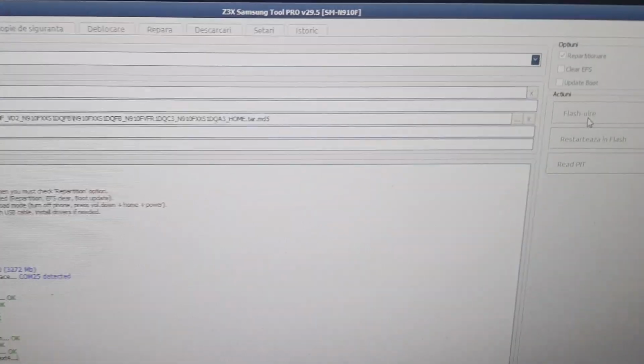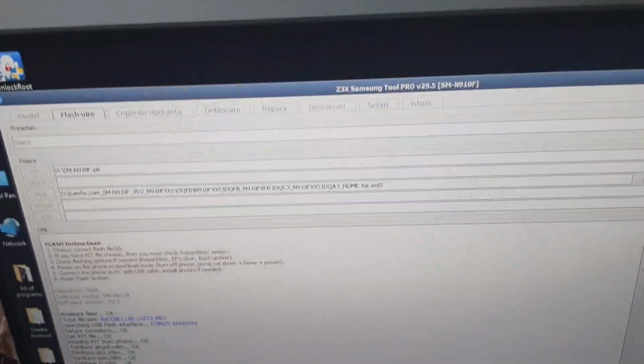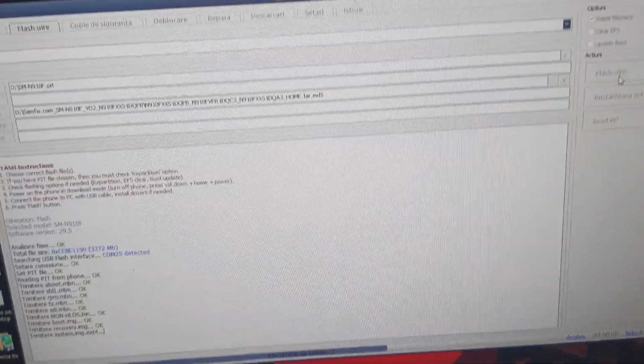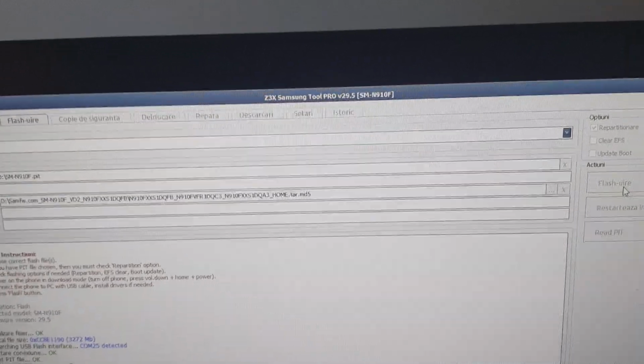The firmware may fail, so repartition is checked. The repartition file is still on, and this is still turned on. A failure may occur, but sometimes when reflashing with Odin or with Samsung Tool Pro, there is a problem.